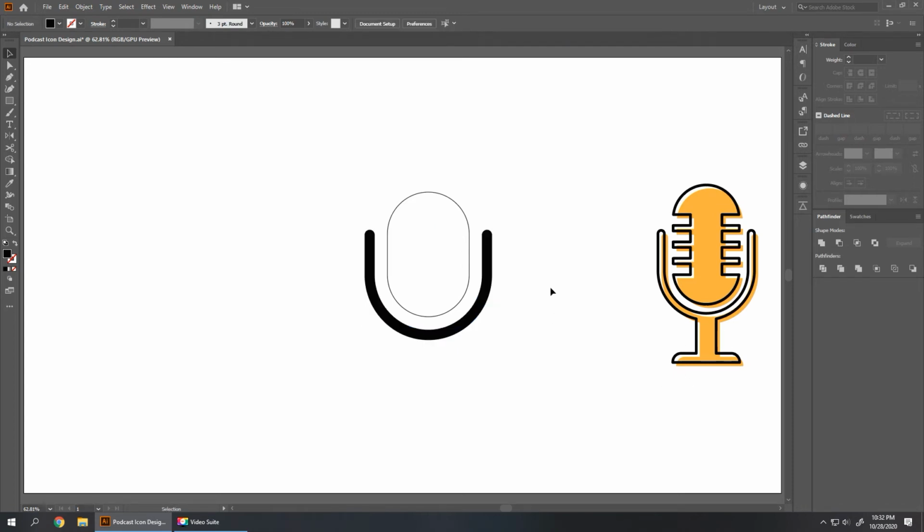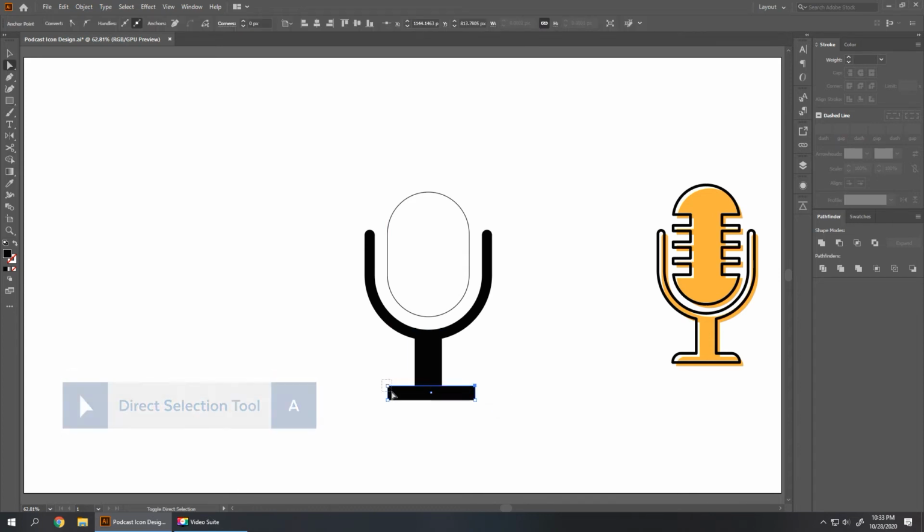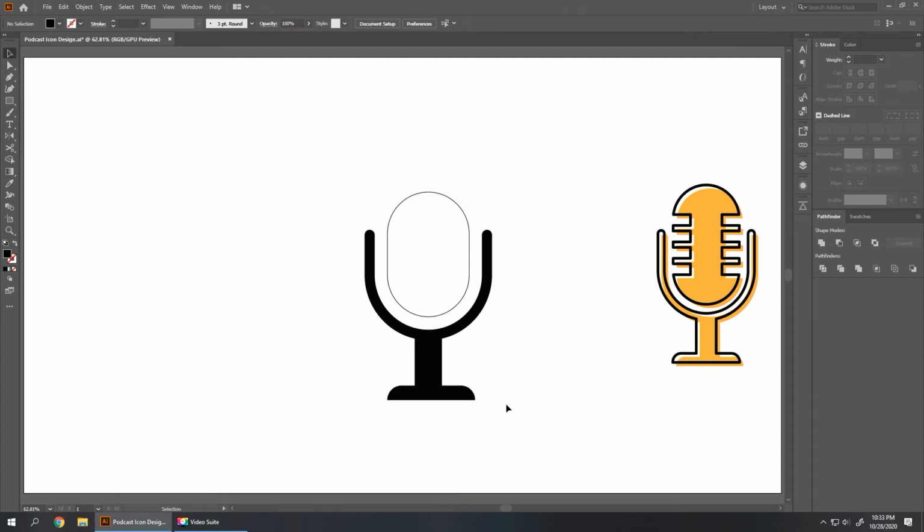I will grab my rectangle tool and draw one vertically and another one horizontally. I will switch to my direct selection tool and select only the top two anchor points and then round the corners. Let's align the shapes because they are not balanced. I will select all, then select the top shape to make it the subject, then do a horizontal align center.